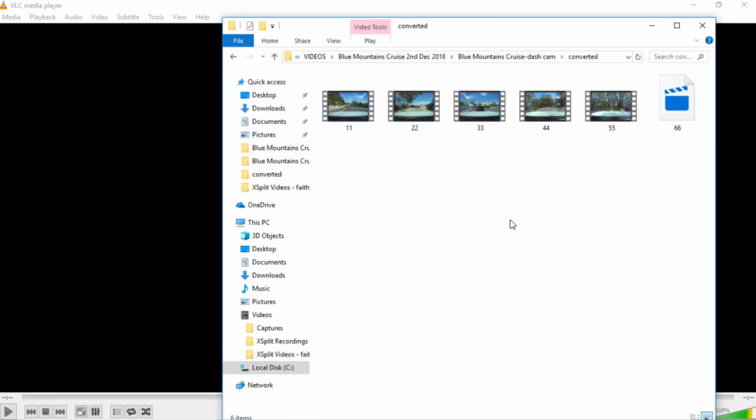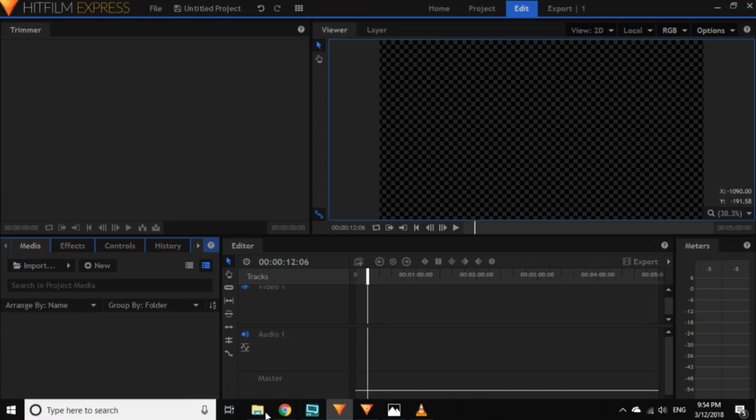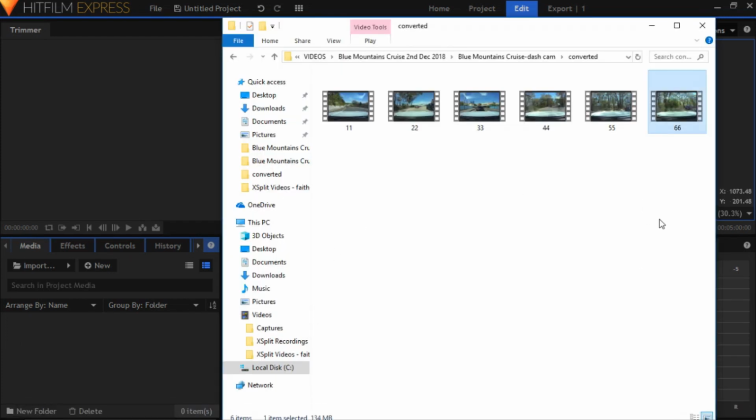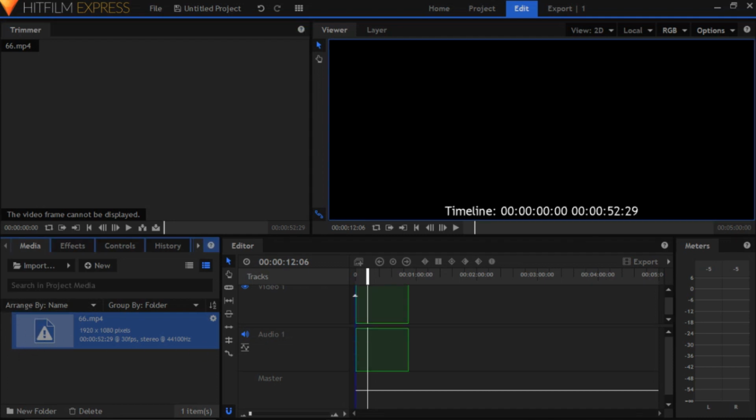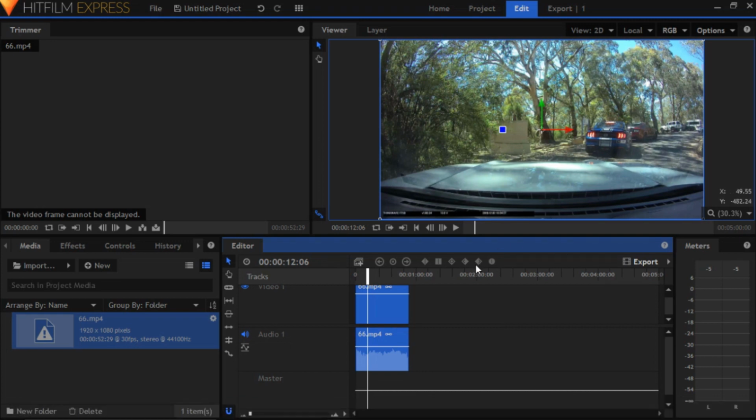Now it's finished, as we could see here. Let's find the folder where we saved it and open the Hitfilm again. Then drag this converted file. As we can see here, it still has this symbol here, but when you drag it over the editor, it works, guys.